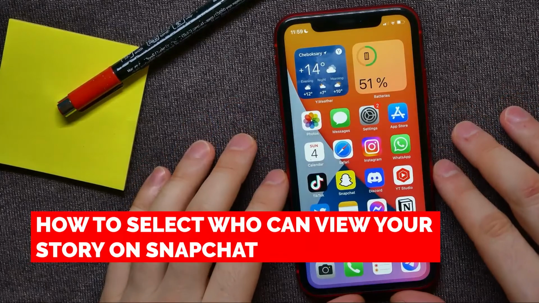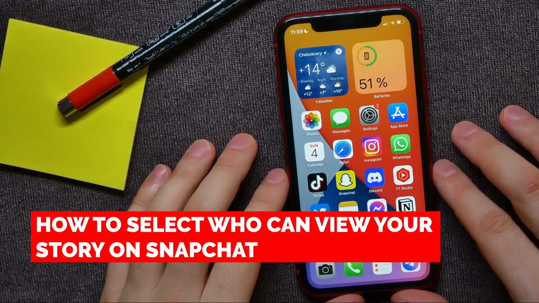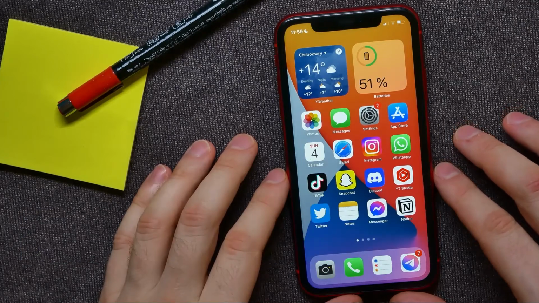In this video I'm going to show you how to select who can view your story on Snapchat. That is quite simple and easy to do, so let's begin.